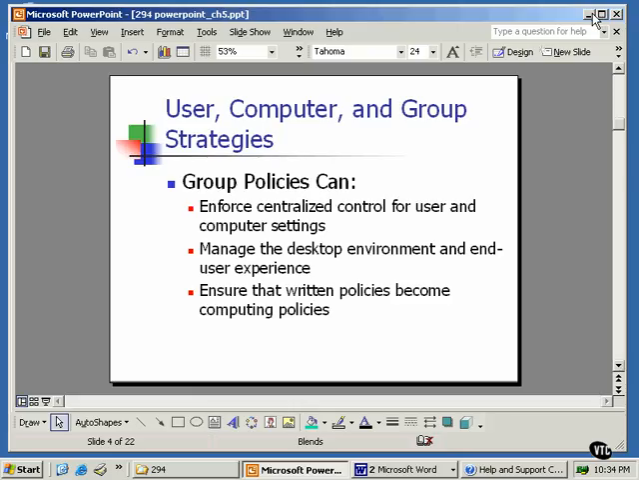So we're not going to, in this introductory module, get into group policy objects in depth. We just want to talk about what they are, what they can do, and where they can apply throughout your enterprise.